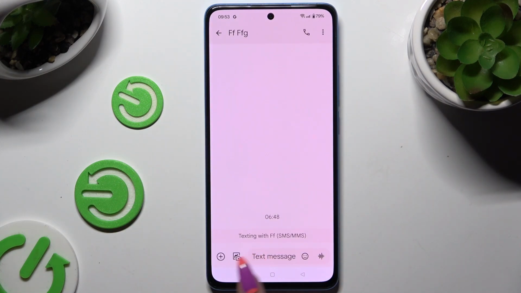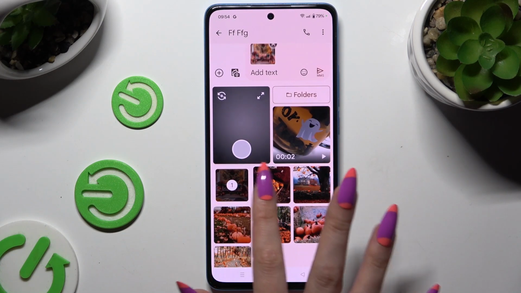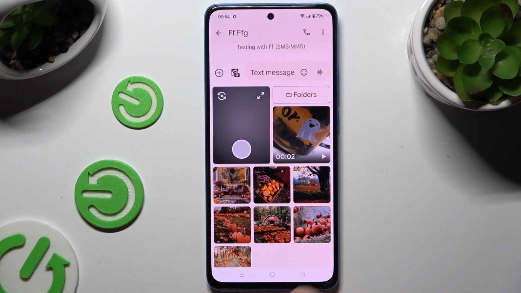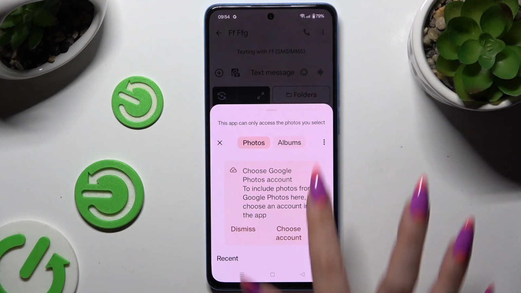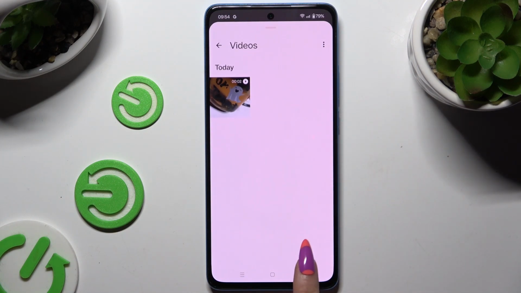Then you need to tap on this icon of a camera and the photo located at the bottom left corner and click on all of your photos that you wish to add. If you can't find them here, select Folders, find the chosen one and tap on it to attach it.